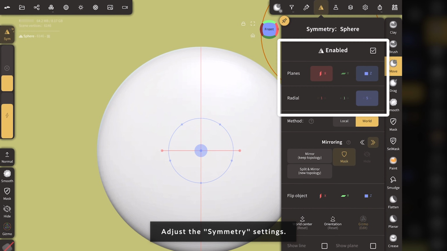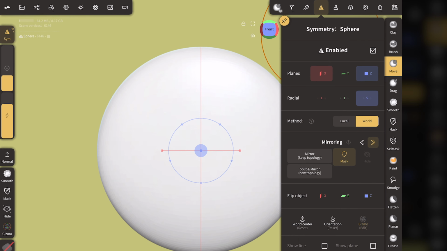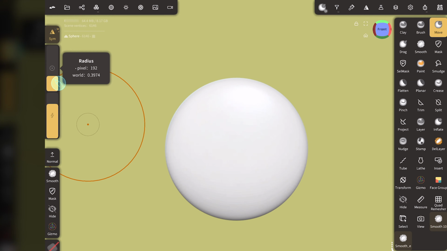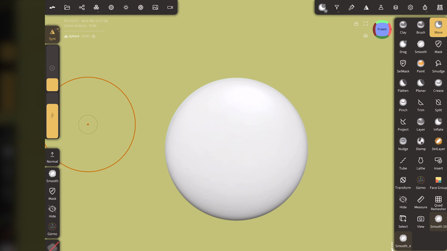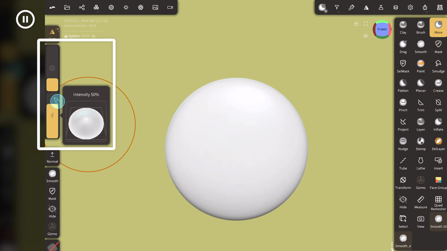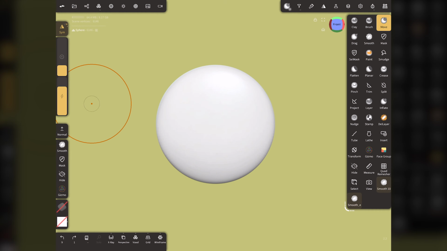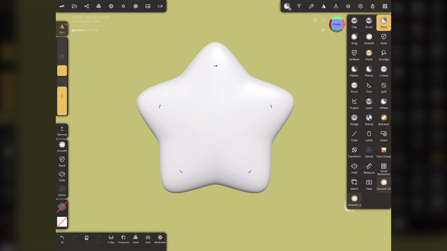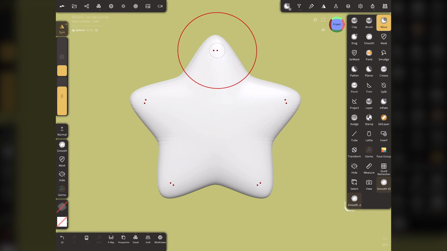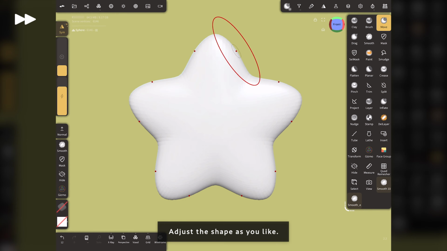Adjust the symmetry settings. The values for radius and intensity are just for reference. Adjust the shape as you like.